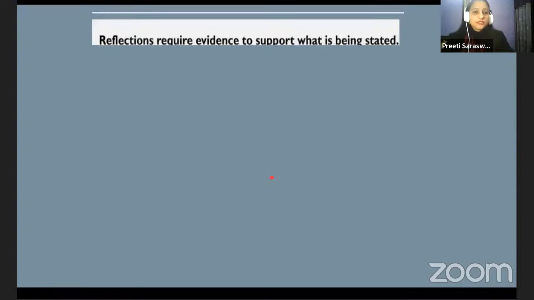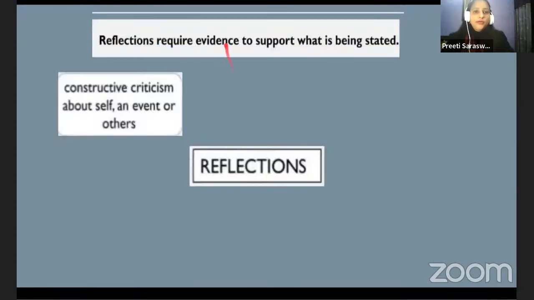So let's proceed. We are here going to talk about the reflection, right? So reflection requires evidence to support what is being stated. This is an important part. Reflection is actually the personal point of view of each and every student's mindset. Whatever team the students are in, they have to write what they have gained from the exploration, what they observed, what they experienced and all.